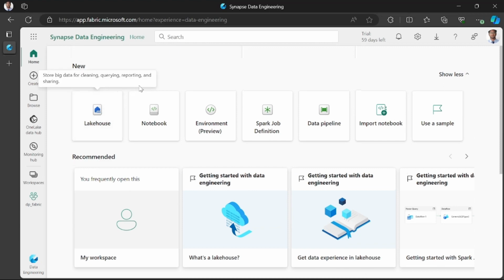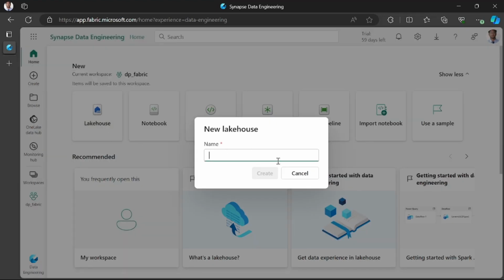So we have to create a lakehouse for storing our data files. Just click on new data, click on lakehouse, and provide a name for our lakehouse. For this demo we are choosing the name lakehouse DP 900 for demo purposes, and click on create.